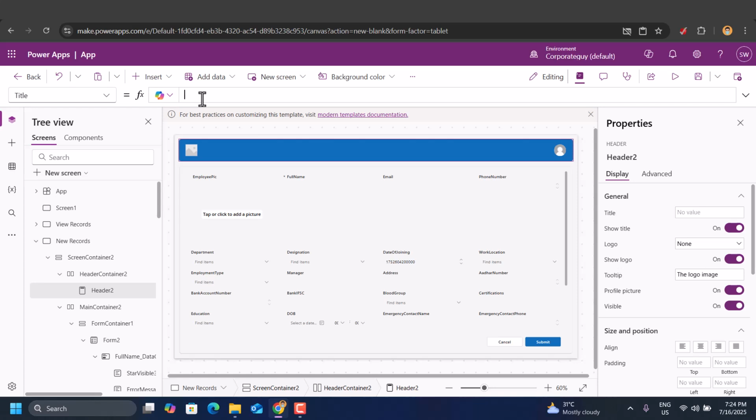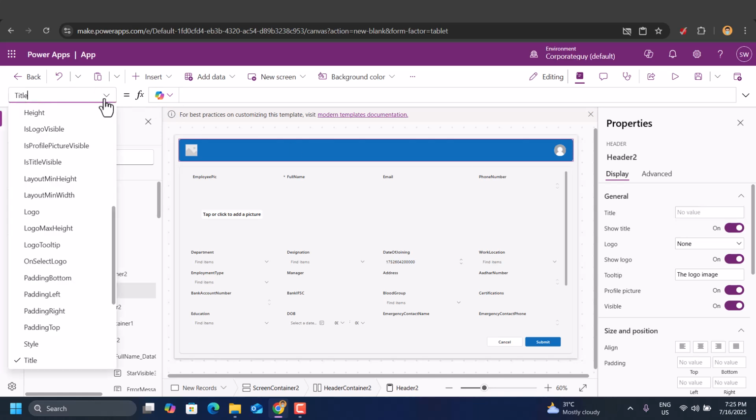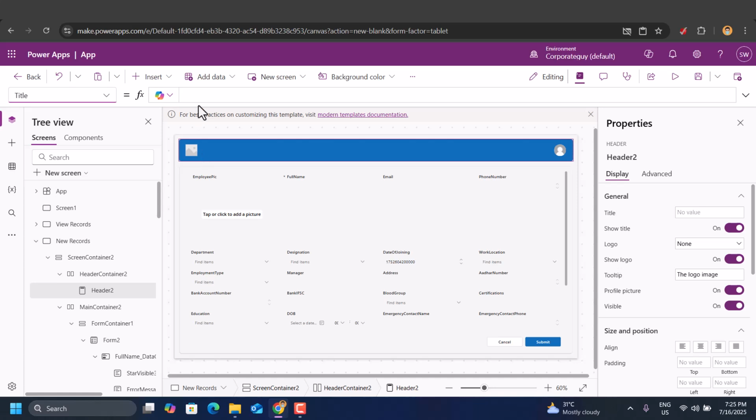So in the header tab, you have this option of adding the titles, right? You can delete the existing title, the default value here, and you can go to the properties tab and select the title property here, and then you can add an option called active screen name. So that's very easy.